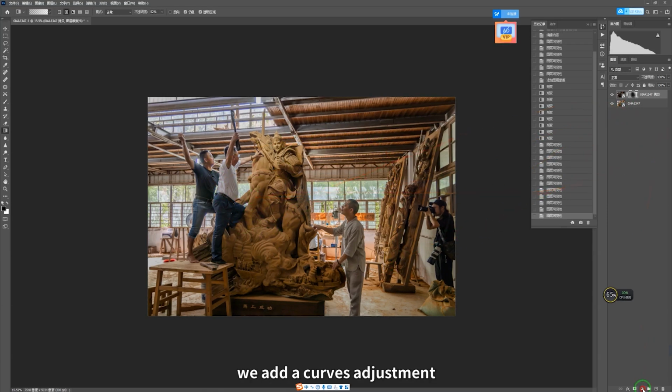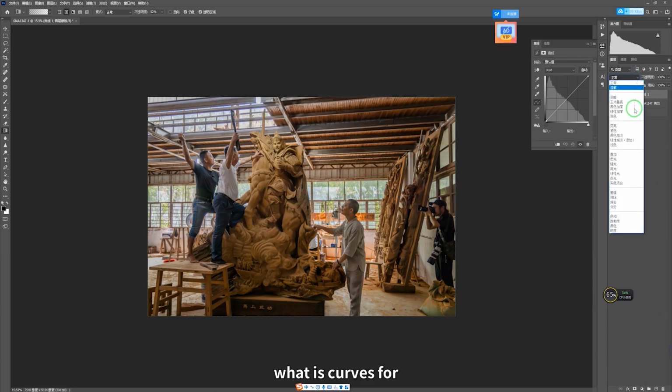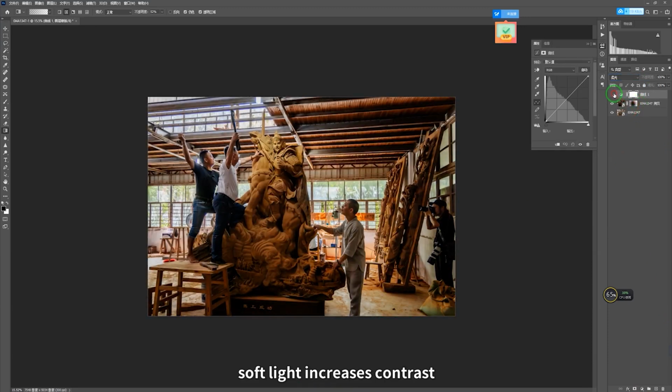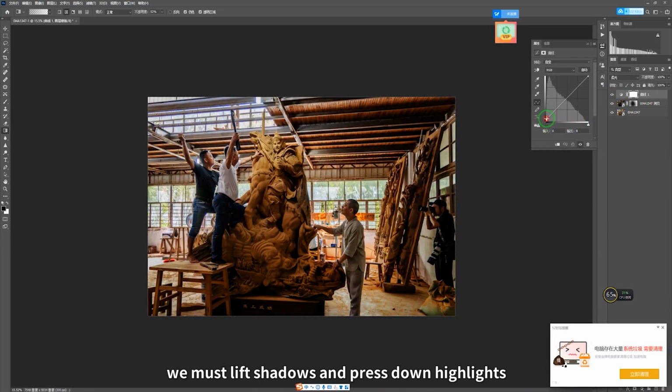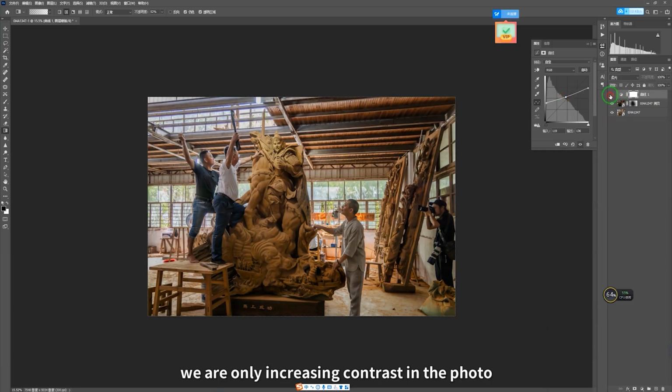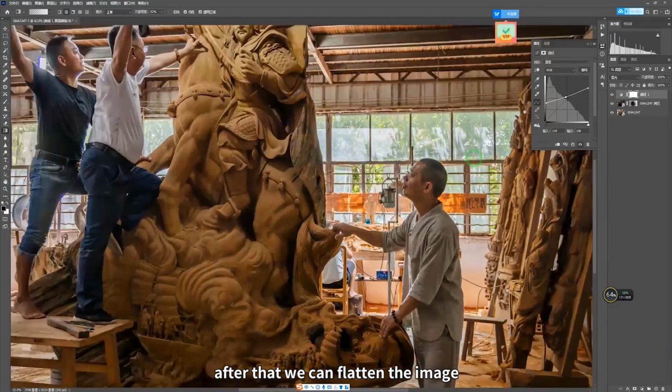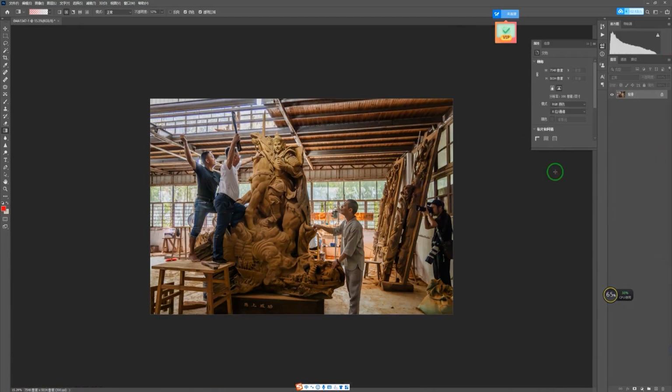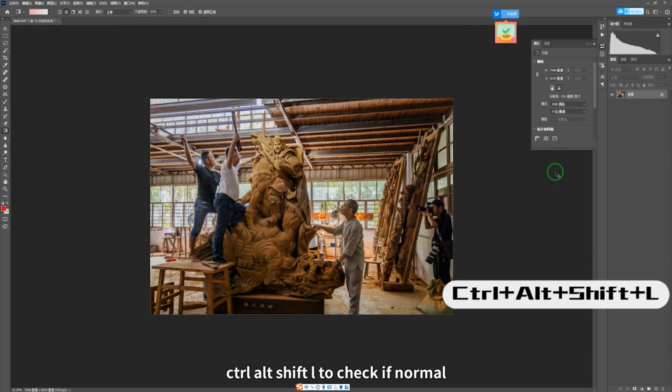After the step, we add a curves adjustment. What is curves for? Soft light increases contrast. When increasing contrast, we must lift shadows and press down highlights. Only midtones are darkened or brightened. In this case, we are only increasing contrast in the photo. Gray is removed. After that, we can flatten the image. Then auto contrast. Ctrl Alt Shift L to check if normal.